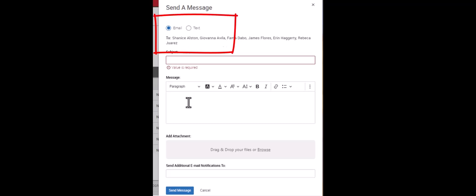Keep in mind when you're sending emails, these will only go to the student's campus email address. The email will not go to a personal email address. So that's something to keep in mind. You're able to add attachments if you'd like. If you do know the student's personal email address, you could add it into this section here where it says send additional email notifications, but that's only if you have the student's personal email address. And especially if you're using Navigate to just send messages to all the students in your courses, you might not want to do that. You can also send a text message.